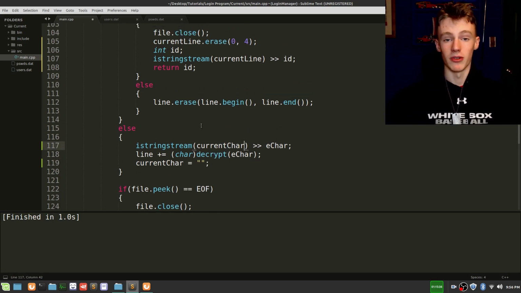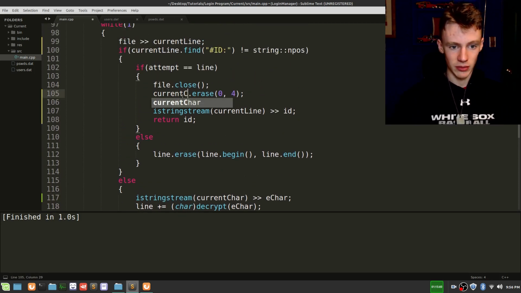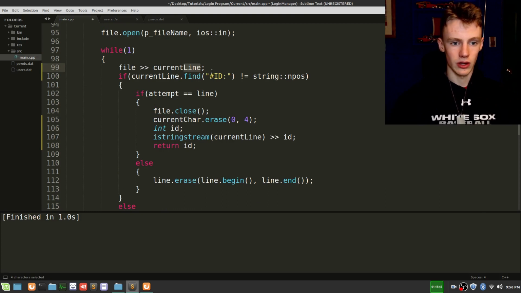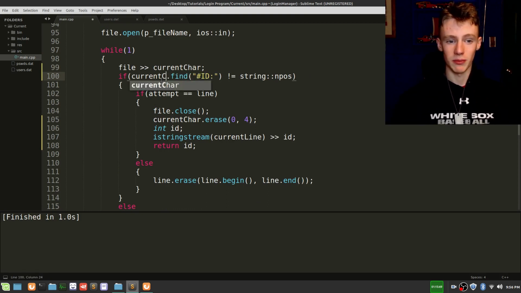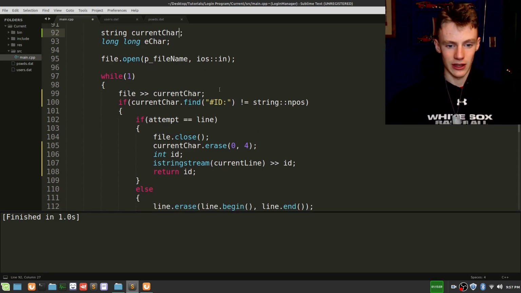Otherwise, we are going to be very confused. I mean, I'm already confusing myself, and I don't even know what's happening. Help! So just gotta find all those current lines and replace it with current character. Sometimes it's a pain to change variable names, but it's also worth it. It's more of a pain to have a bad variable name than it is to change it. That's why I generally find. All right, and that should just about do it.